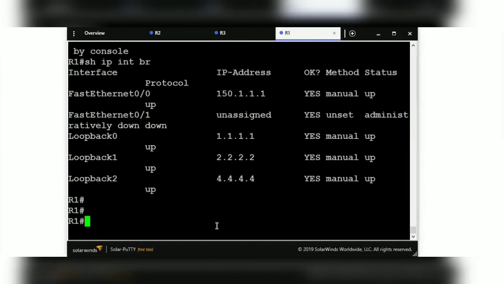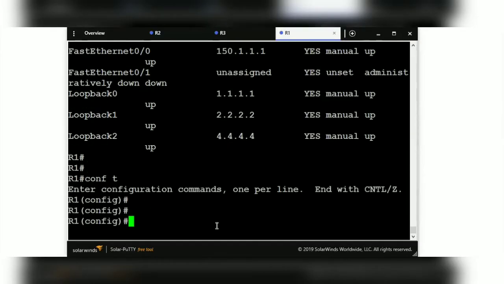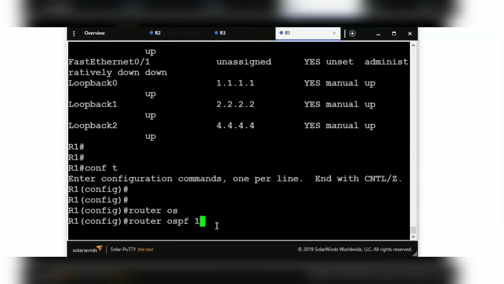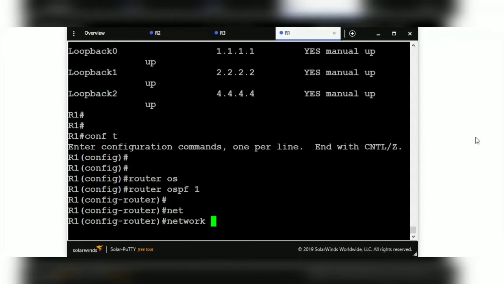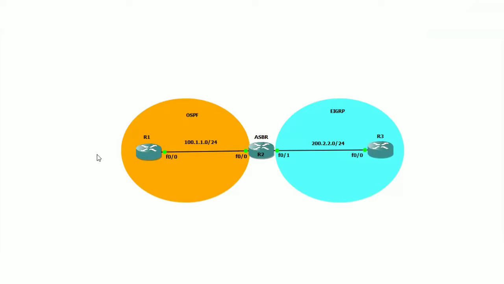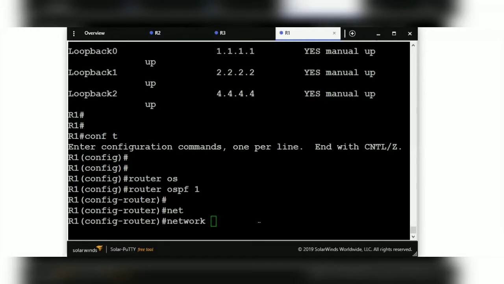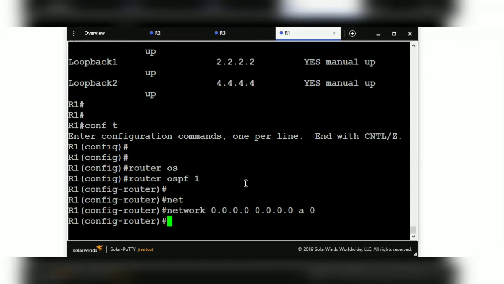Okay, first config t. The command to enable OSPF is router ospf, then the autonomous system, or process, number, which we are going to give as 1. Then I'm going to advertise the network. I'm going to advertise all the interfaces, including the loopback interfaces on router 1, into OSPF. The command is network 0.0.0.0, the wildcard mask also 0.0.0.0, and the area is 0. So the configuration on router 1 is done.